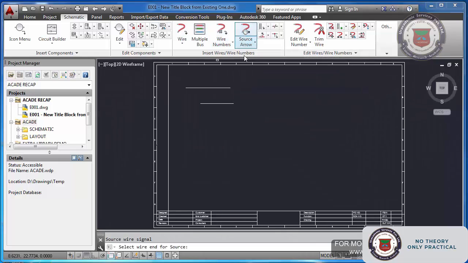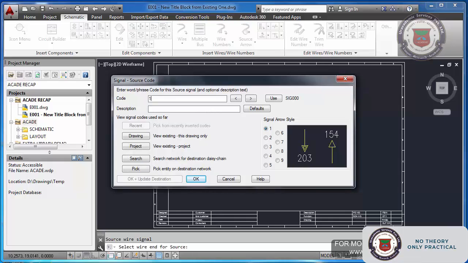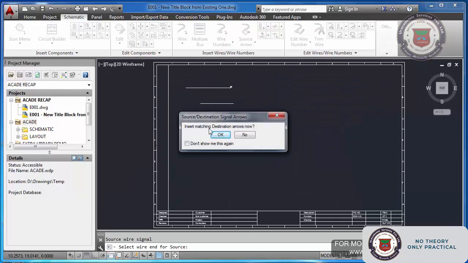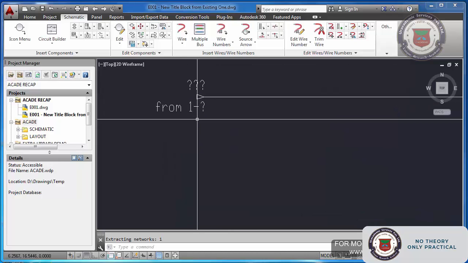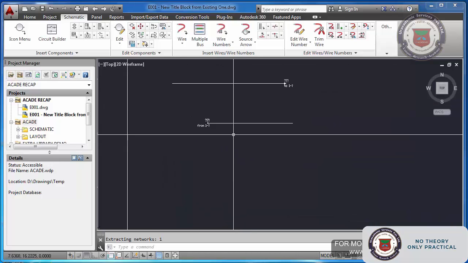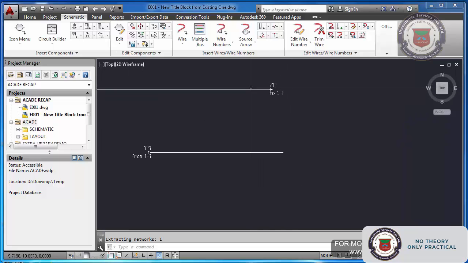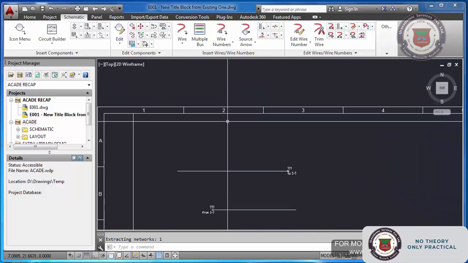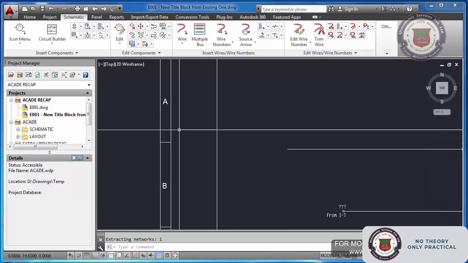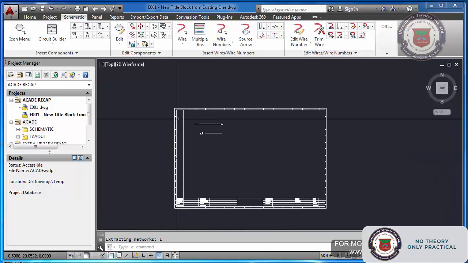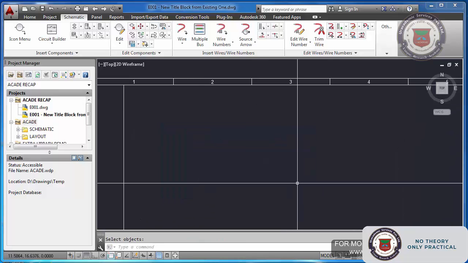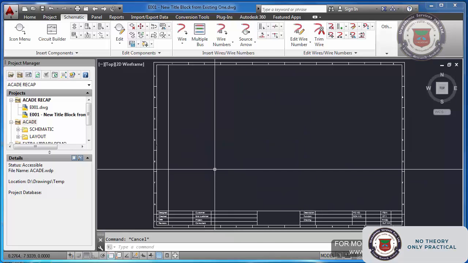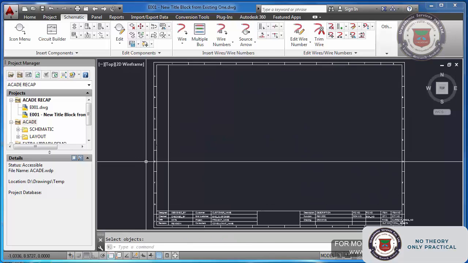Like I'm putting a source arrow here, say 1 BDC, okay, and this is the destination. Now you see this from and to attributes are coming with some question marks, because this is unable to read from this X grid and Y grid. Y grid in this case is ABC and X grid is 1, 2, 3. So we have to put some values there. So what I will do is I will explode my title block first.